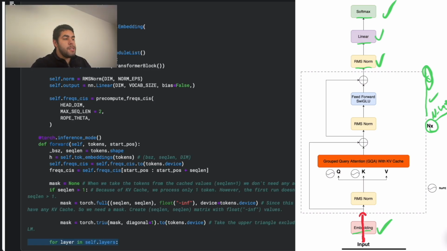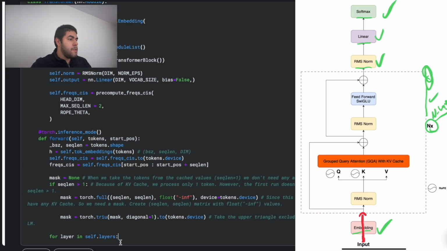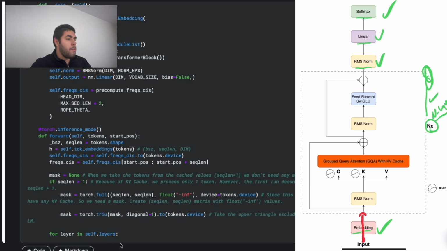Like I said, it is only done when the sequence length is greater than 1, because that means we don't have a KV cache applied, so we are taking the full sequence, and while we are taking the full sequence, we want to apply a mask to it. Otherwise, the mask will be None anyway, and the sequence length will be 1. After we have that, whether we have a mask or we don't have a mask, depending on where we are in our current sequence, we want to apply the transformer blocks.